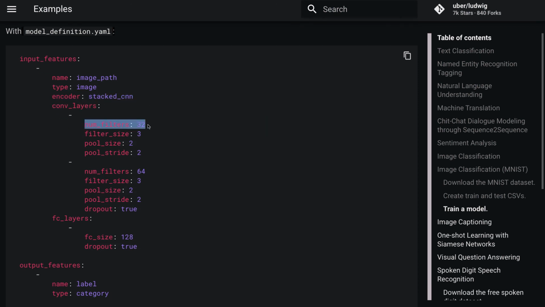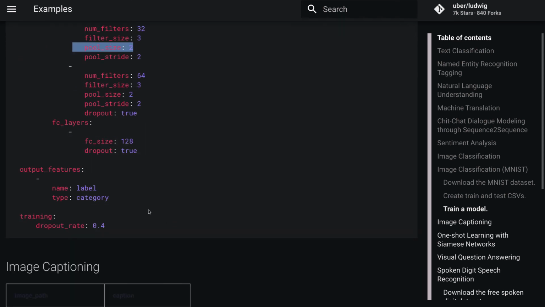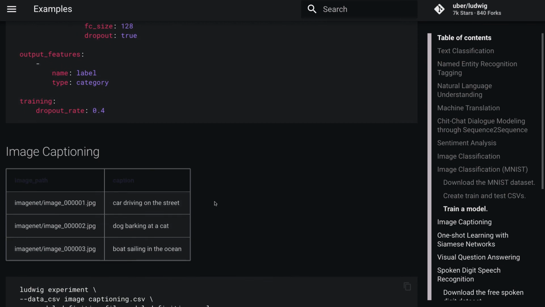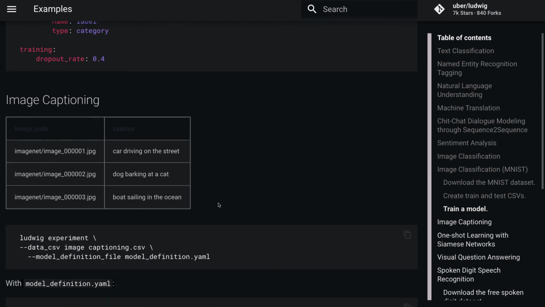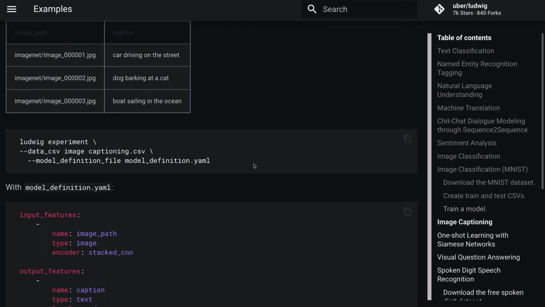So number of filters, filter size, pool size, and then put the dropout rate. So in this case, it's 0.4. Do some image captioning here. So in this case, we have image path and then the caption, and do a similar thing.